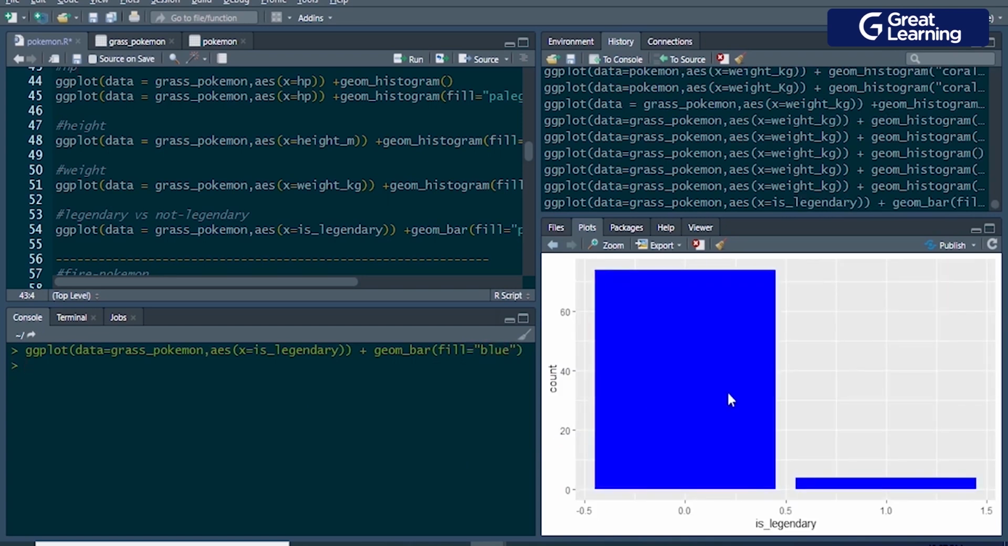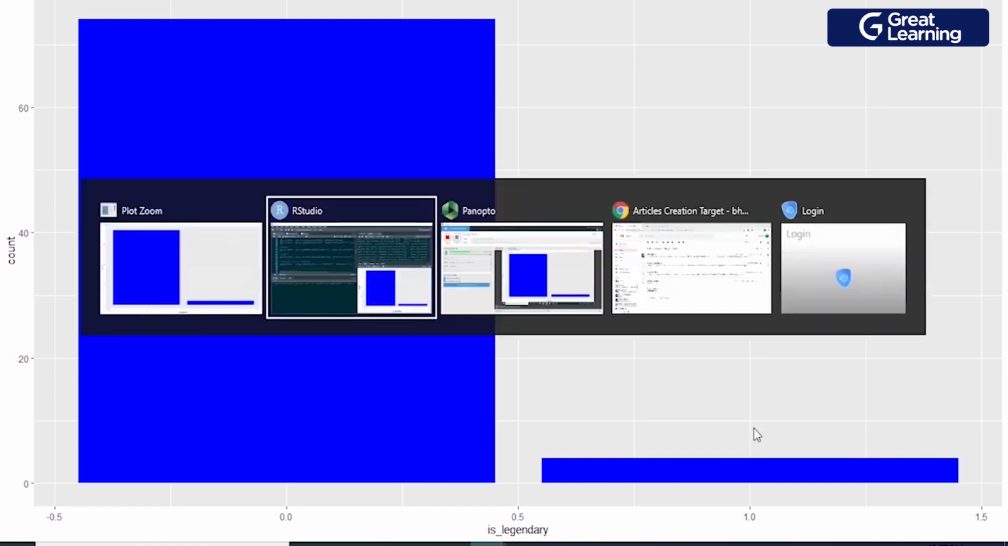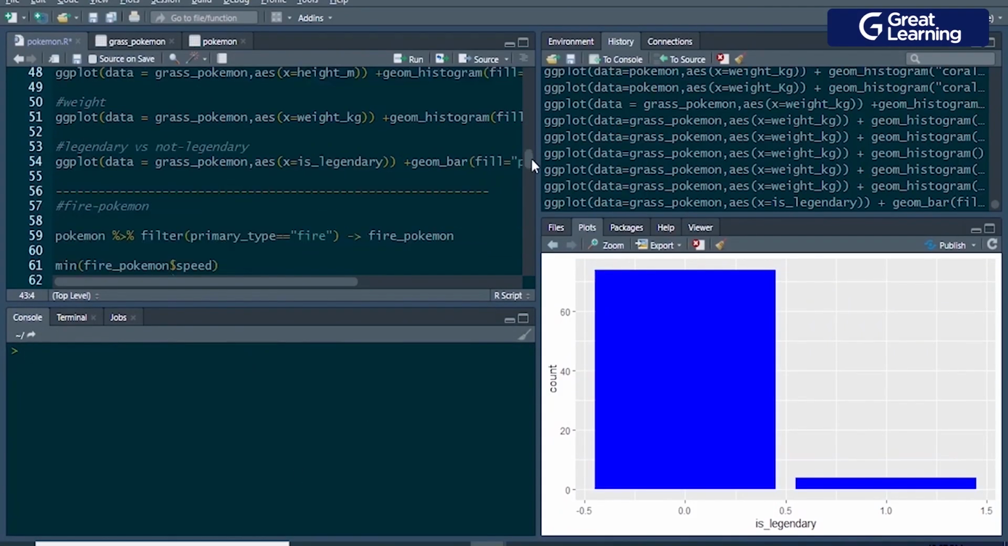Right, so as we see over here, there are very, very few legendary Pokemons when it comes to grass type. But when it comes to non-legendary, as you see, most or 95% or even 98% of the Pokemons are not legendary when they are of grass type. So this count would be, let's say, around 3 or 4 or even less than that. So there are very, very few Pokemons who are actually legendary when it comes to grass type. Right, so this was an interesting observation again.